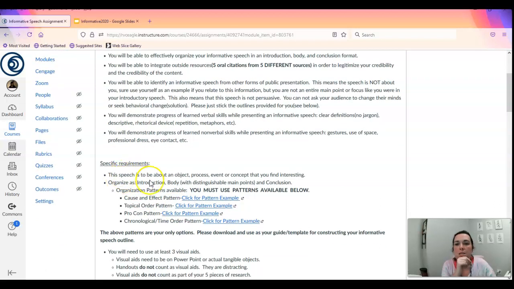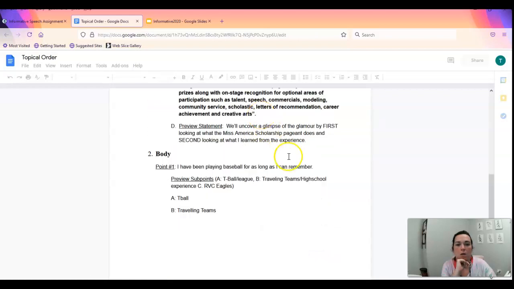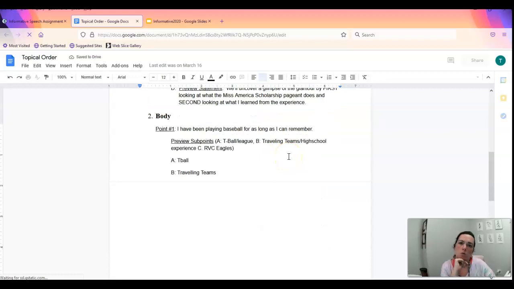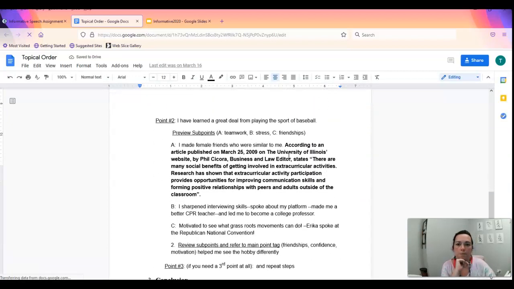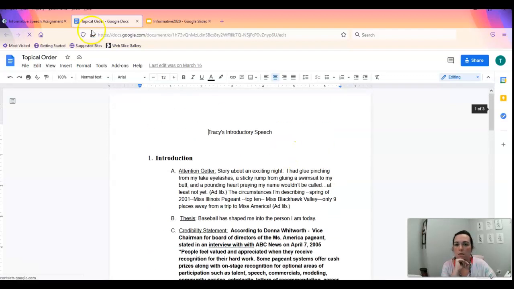Specific requirements. This speech is about an object, process, event, or concept that you find interesting. Your organization is going to be an intro, body with distinguishable main points, and a conclusion. And these are the organizational patterns that are available to you. So right here, the second one, topical order, if you click it, it'll pull up a Google document and you will notice that it is the same organizational pattern that you used for your introductory speech. Okay.